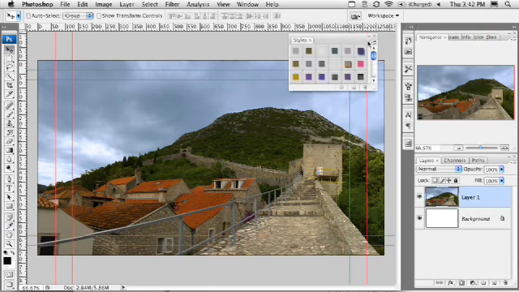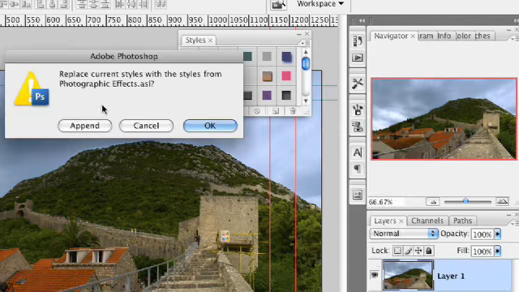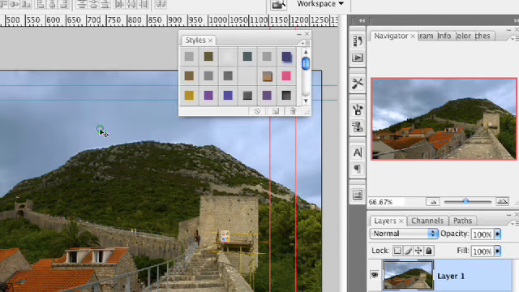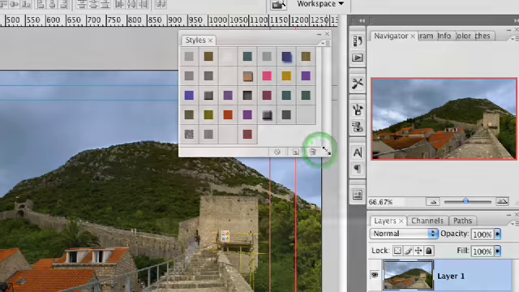Now, within here, you have lots of styles. And if you click, you'll see that there's actually a category called Photographic Effects. I'll go ahead and load that and replace all the other ones in here. There we go. And these are designed so you can quickly stylize the image.